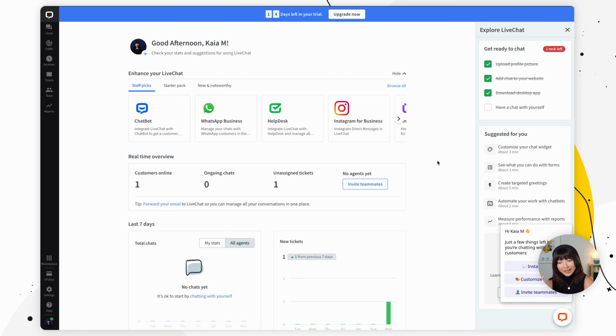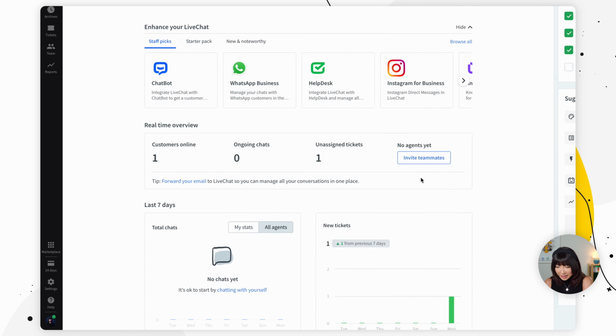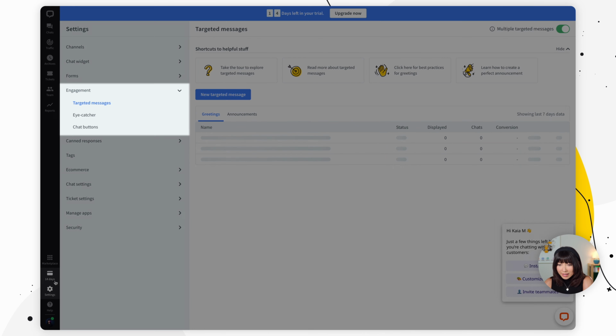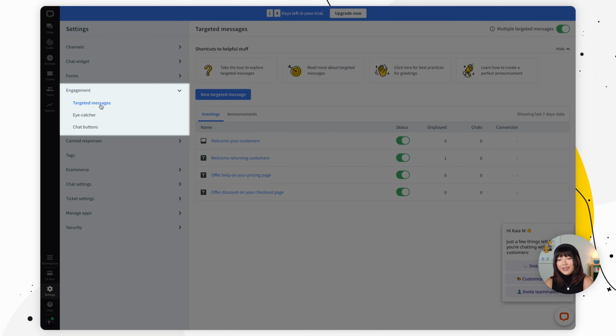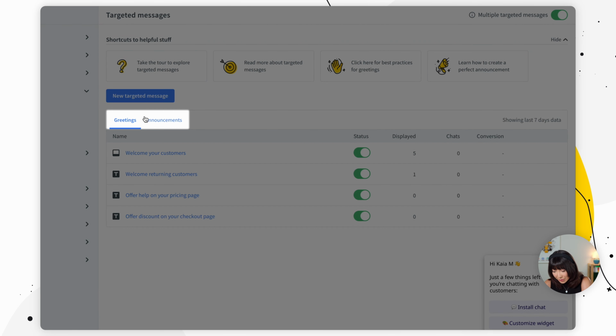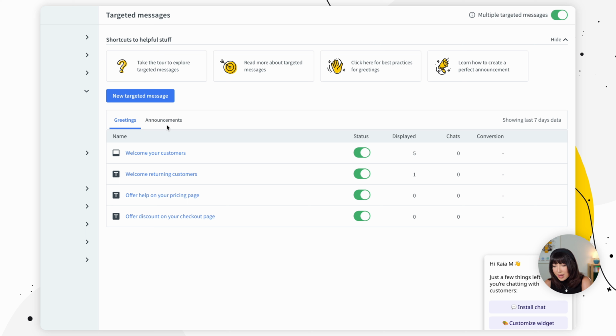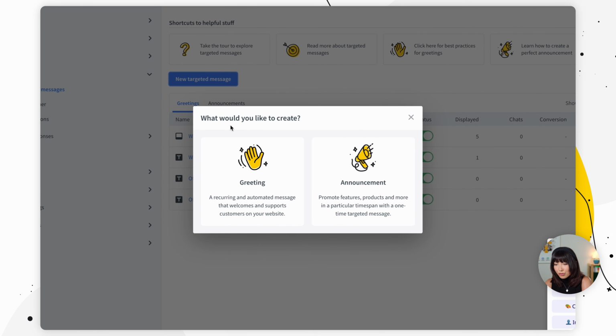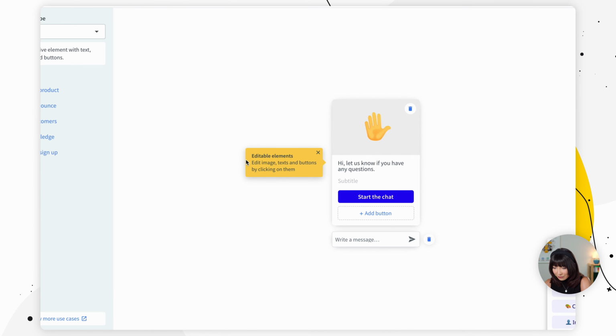So, to set up a greeting, we're going to go into Settings, Engagement, right here, and Targeted Messages. Now, as you can see, we have two tabs here. We have Greetings and Announcements. Now, here's where you see all the greetings and announcements you've set up. Now, we're going to click on New Targeted Message and choose Greeting.